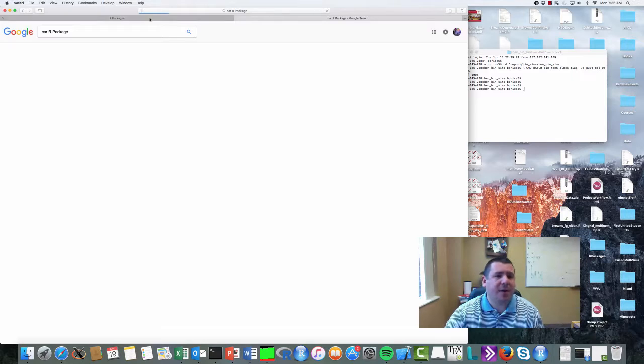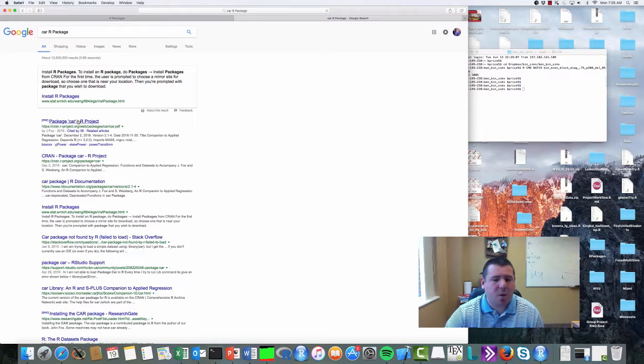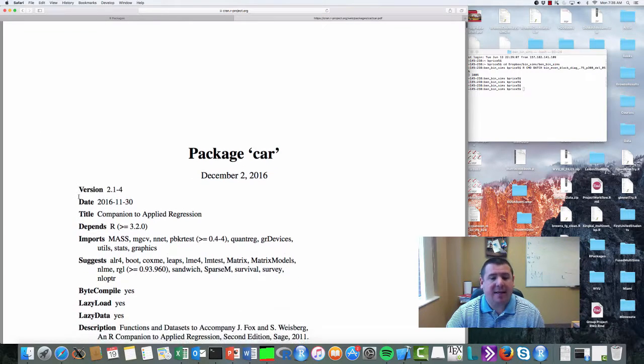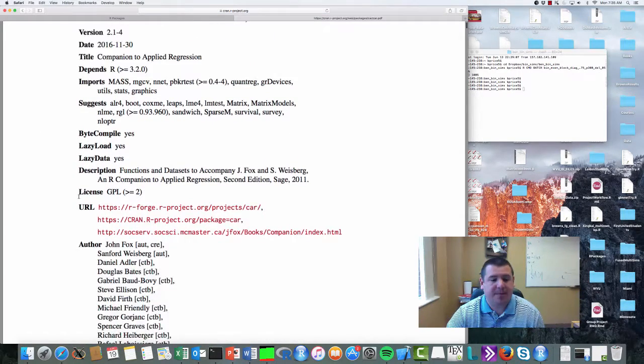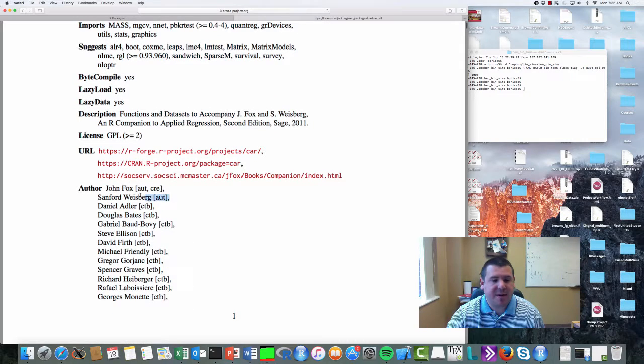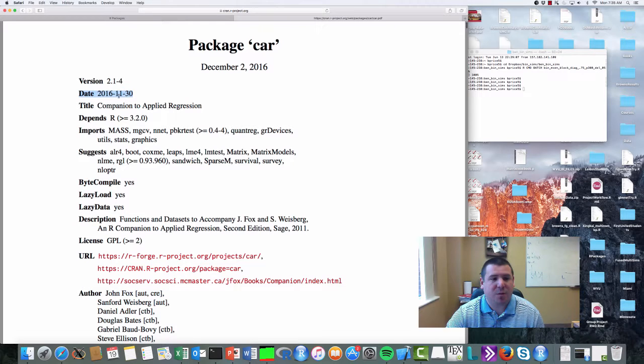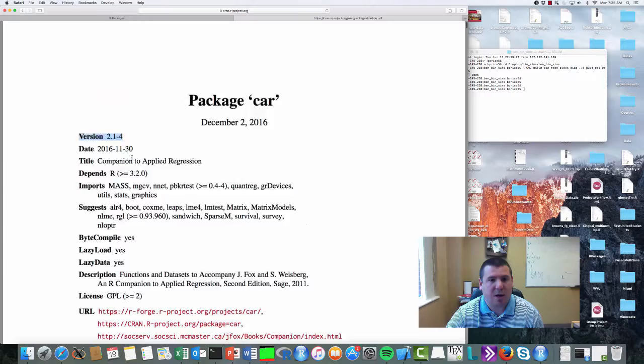So the page is going to come up. We're going to go to the car package. I'm going to click on the link. It's going to take us there. This package was written by John Fox and Sandy Weisberg. At some point you'll see my name up here. Probably on the next upload. You can see the last one was uploaded 11:30. When 3.0 comes out, I will be an author on this as well.